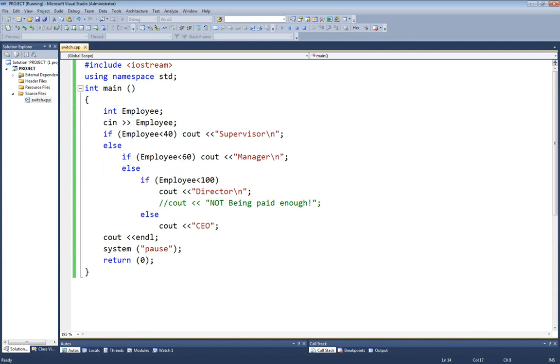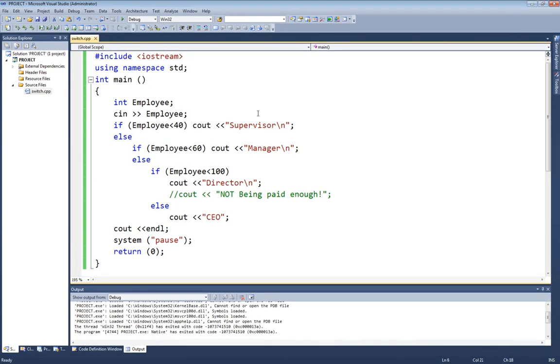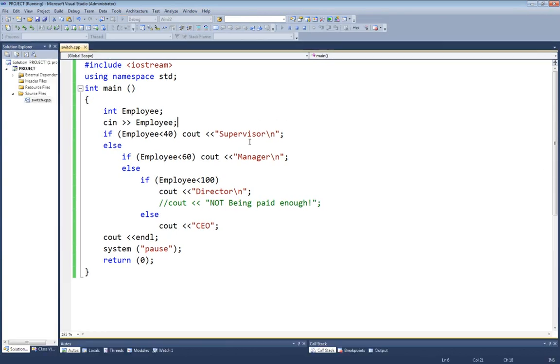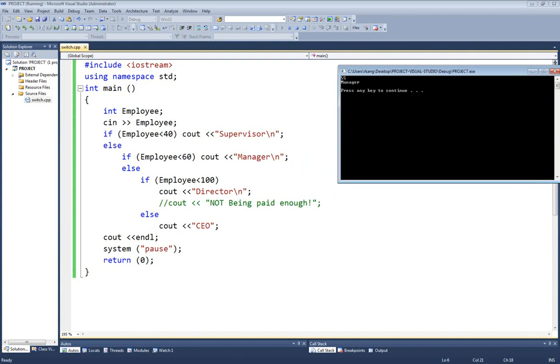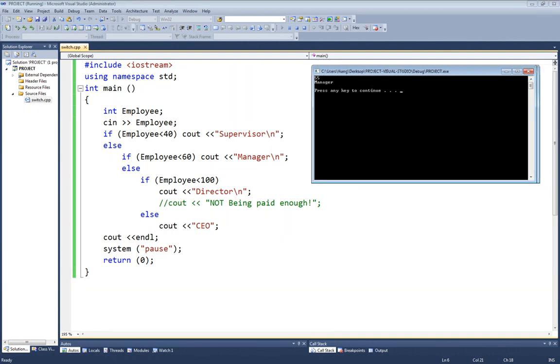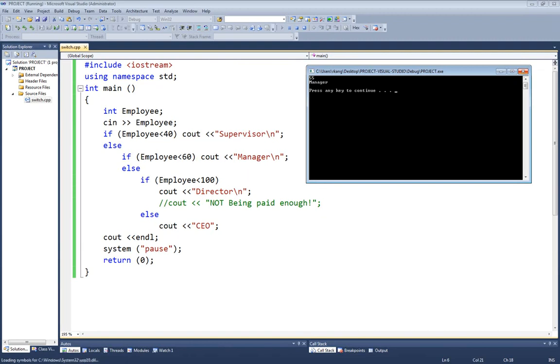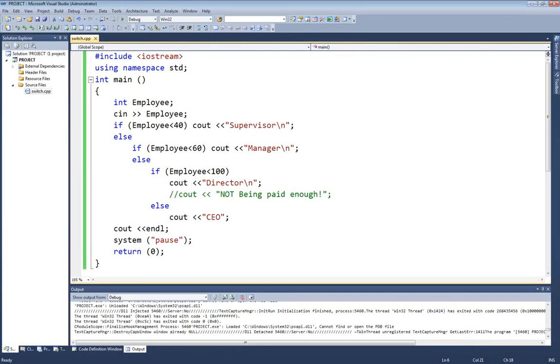And let me just try something. So I'm going to do 55. And 55, it will display the manager. So it'll actually jump out of each one of them if it's not less than that, and so on. And of course, you could have used nested if statements if you wanted to. Nested if would generally look more convoluted, and it's not going to be tight, clean code. So this would generally be the ideal approach.